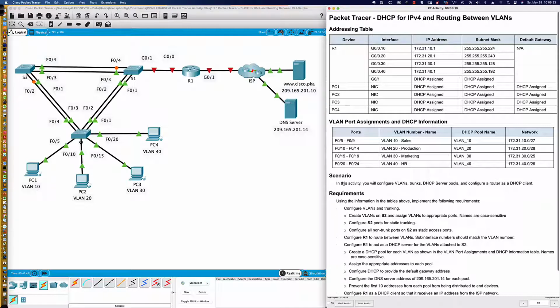We're going to be configuring VLANs, trunks, DHCP server pools, and configure a router as a DHCP client. So router 1 is not only going to be our DHCP server, we're going to see what it looks like to configure router 1 as a DHCP client, which is something that you can do. And if you're using Verizon or Comcast as your internet service provider at your house, and you've got a basic plan where you're not dealing with static IPs, DHCP is how that address that you get on that outside interface is being allocated.